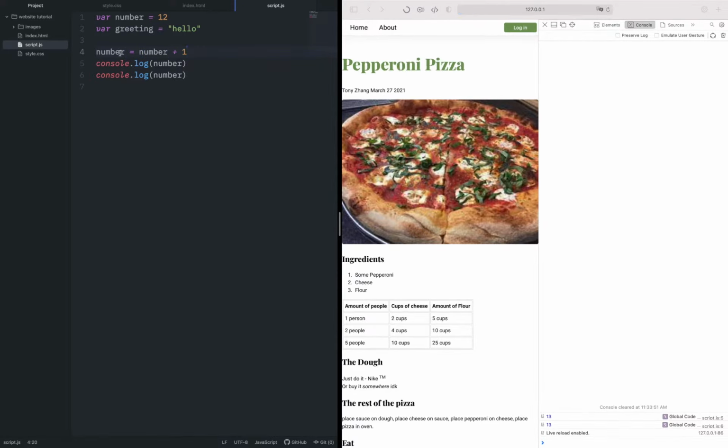Because it seems like a very mathematically incorrect thing, but in programming, the equal sign is actually the assignment operator, which means that it just takes whatever value is on the right side and puts it into whatever is on the other side. And so basically it changes number to be number plus 1, which means it is 12 plus 1, which is 13, and it prints 13.